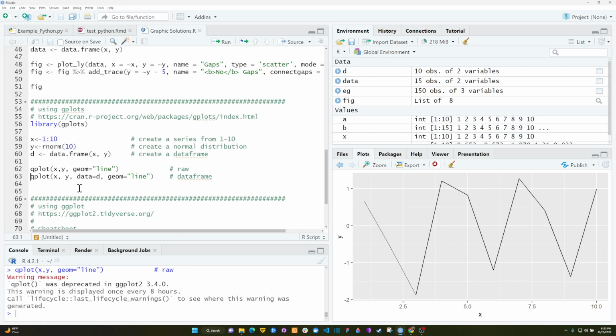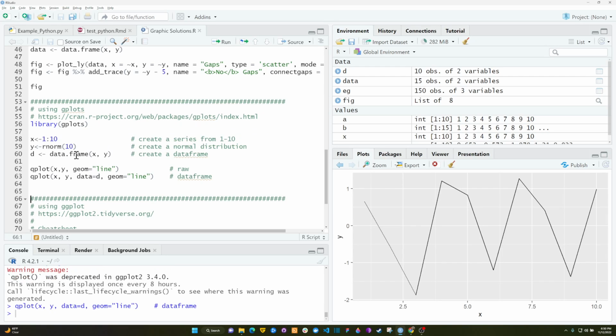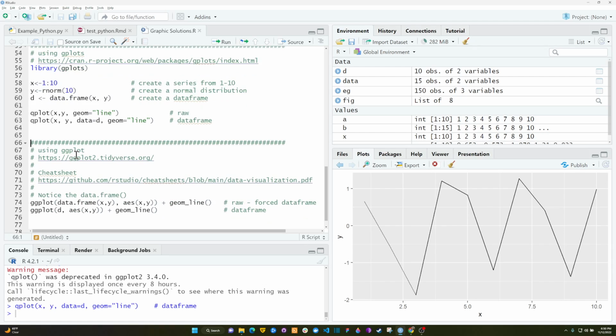And there's all kinds of other parameters that you can throw to gplot to get different types of examples. You can also use an actual data frame with it. So here's an example using a data frame, and the plot's going to come out exactly the same.